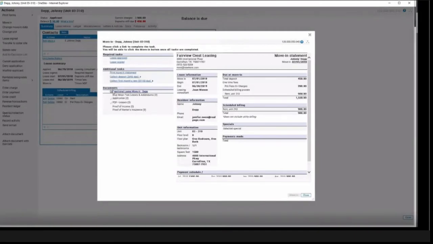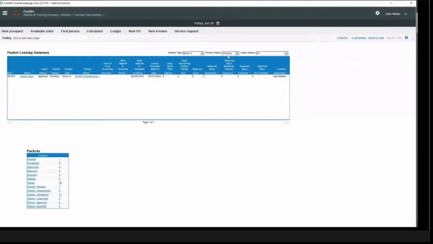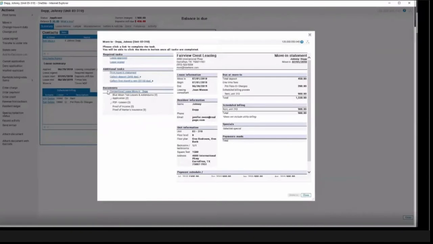Now, your documents section is an extension of your required tasks, meaning that you have to have a green check mark beside your packet link before you're given the ability to move that person into OneSite. So remember I told you that anybody in pending packet status, we were physically unable to move in? Well, this is exactly why. So we need to get that green check mark beside our packet.